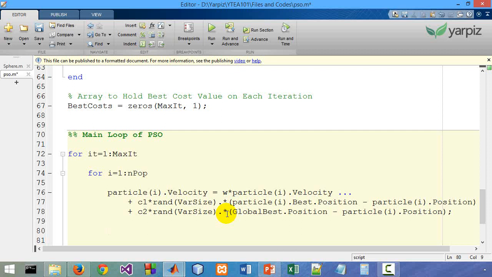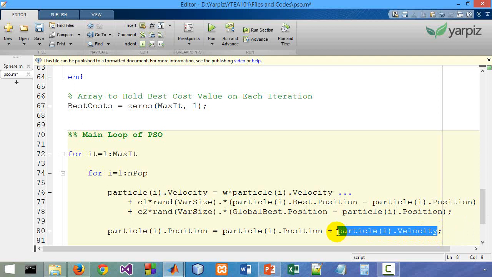This is the first equation of the PSO update rules. This updates the velocity of the particle. In the next step, particle i dot position is updated, and the new position equals the old position plus the new velocity. The velocity is updated, and this value is the new one.